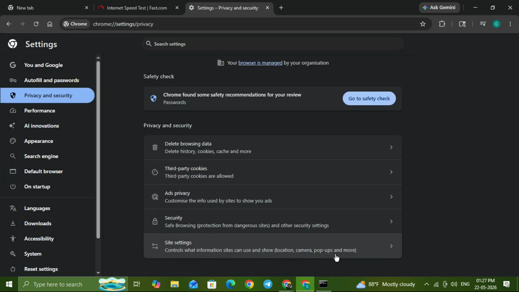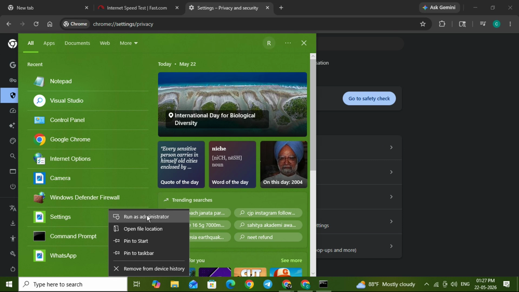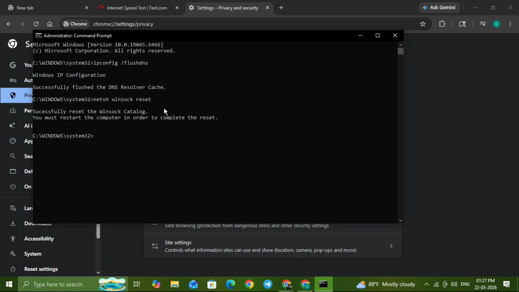After that, flush your DNS cache. Press Windows and S, search for Command Prompt, then right-click it and choose Run as Administrator. In the Command Prompt window, type ipconfig /flushdns and press Enter. This refreshes the Windows DNS cache, which can help resolve connection errors caused by outdated network information.